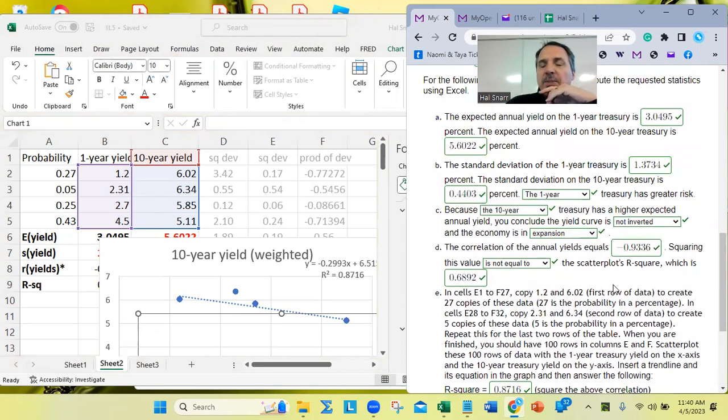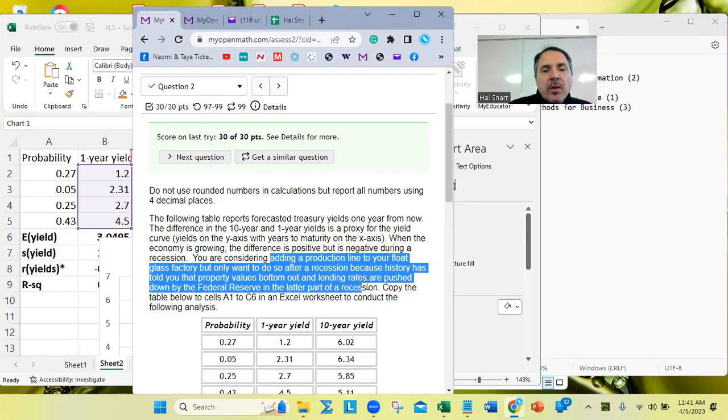So did we conclude that we're in expansion, or do we conclude that we're in a recession? I conclude that in my model, we're in an expansion, right? The economy is growing. Right here, it tells you what you should do, right? You're considering adding a production line to your float glass factory, but you want to do so after a recession because history told you that property values bottom out and lending rates are pushed down by the Federal Reserve in the latter part of the recession.